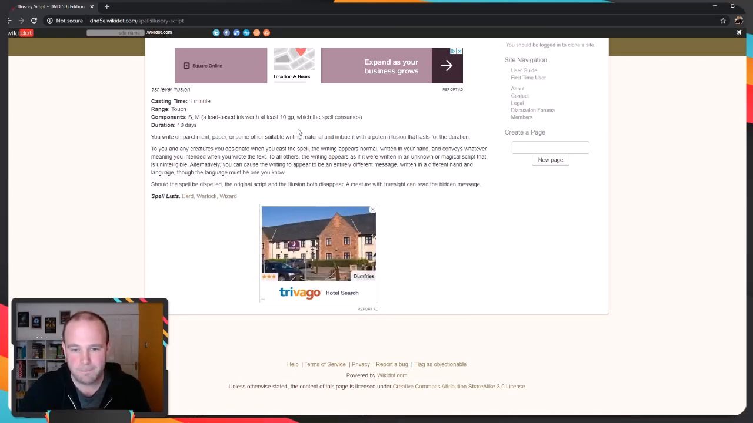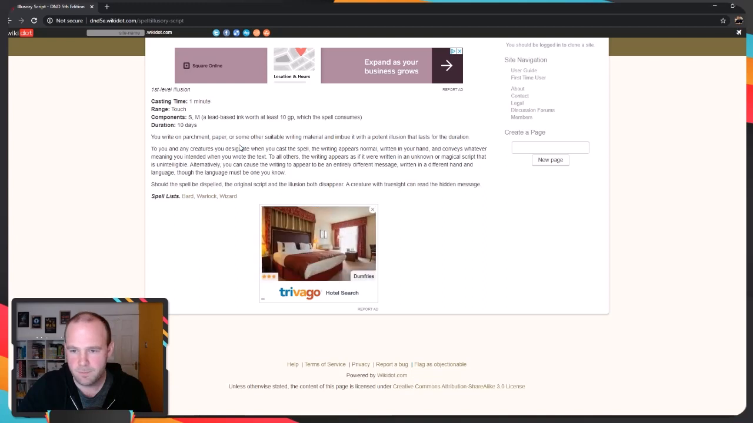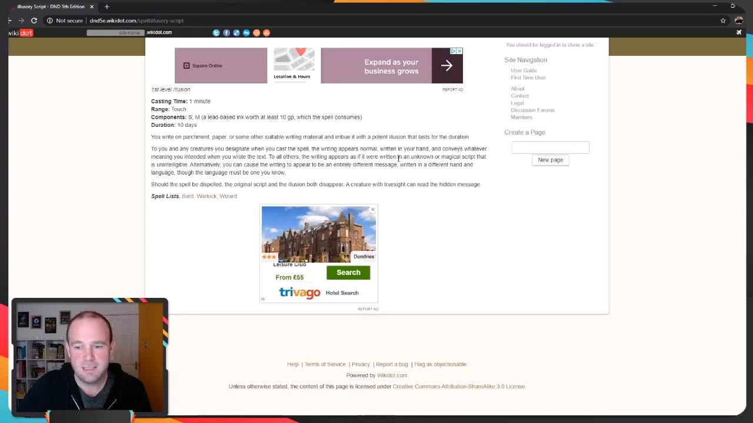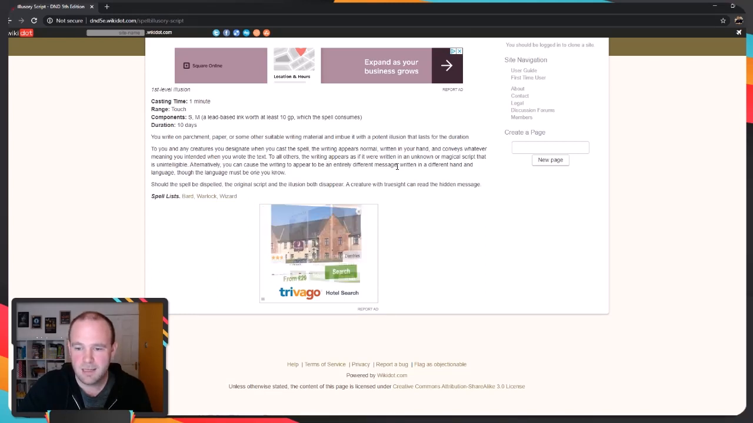So here we go. You write on a parchment or suitable material. To you and any creatures you designate when you cast the spell, the writing appears normal. Blah blah blah. To all others, the writing appears as if it was written in an unknown magical script. Alternatively, you can cause the writing to appear to be an entirely different message.